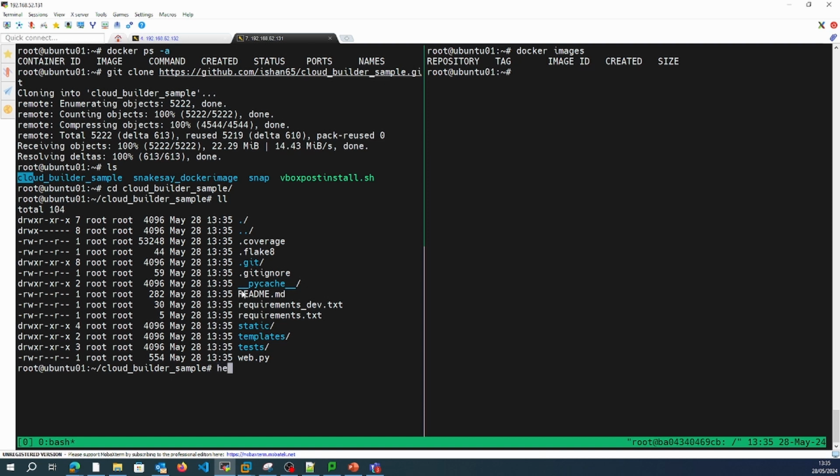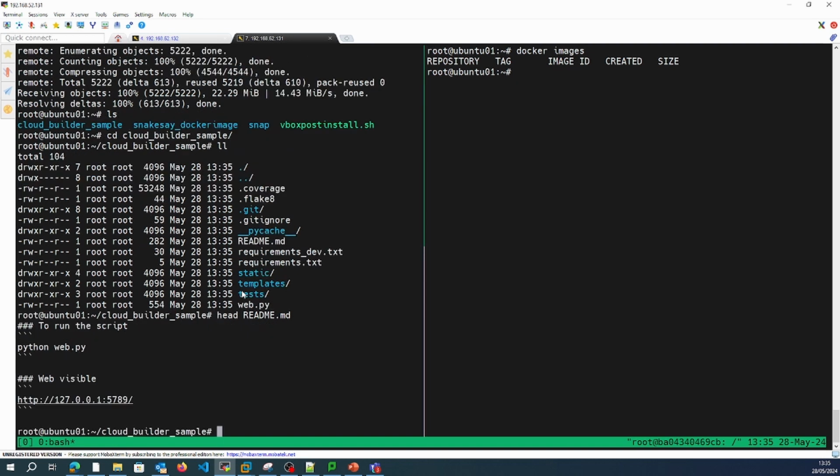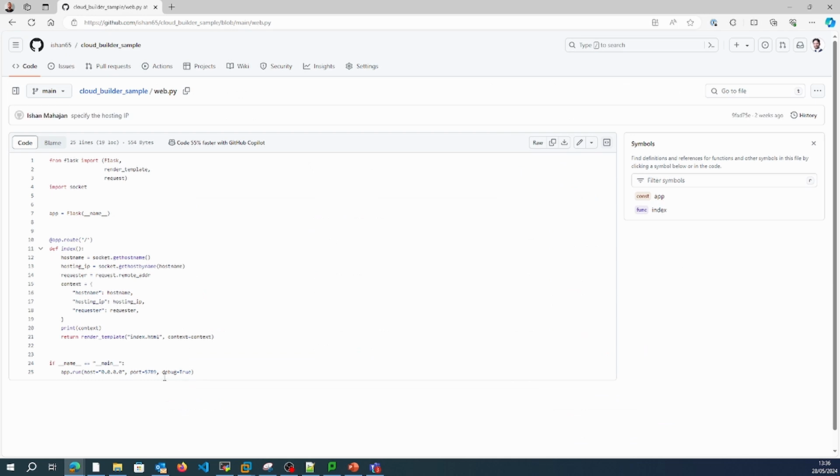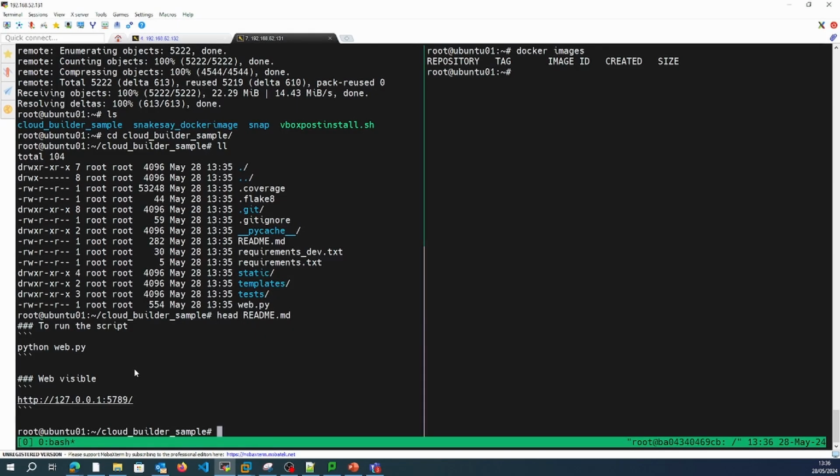And to run this application, we have to use this command python web.py, and the application is exposed to port 5789, and in here we can see this particular port has been used to access this application.